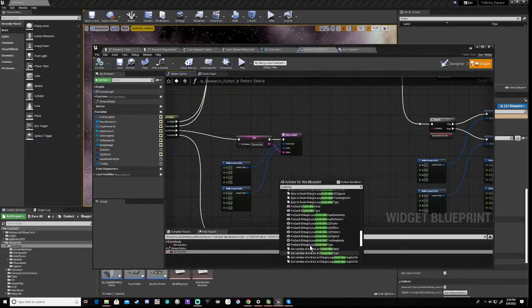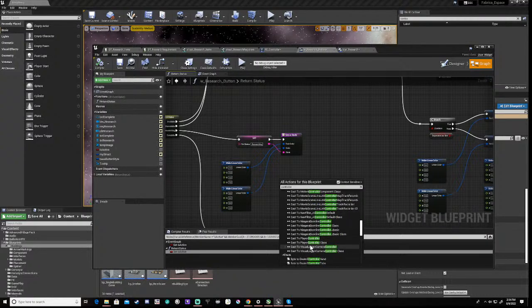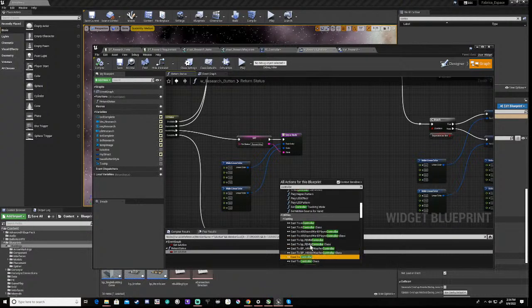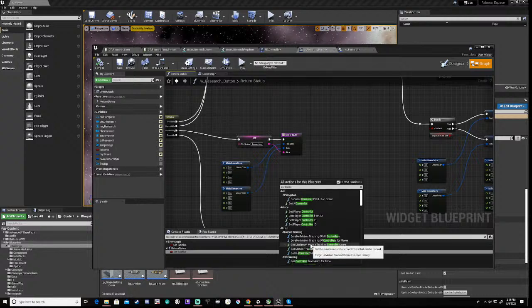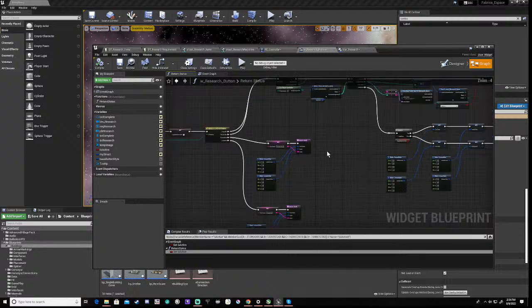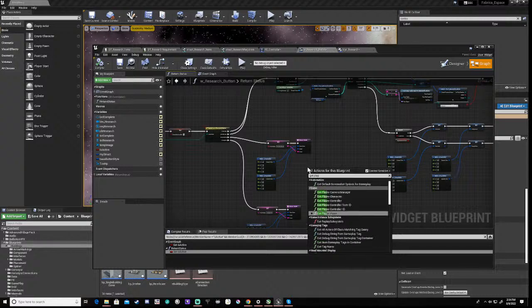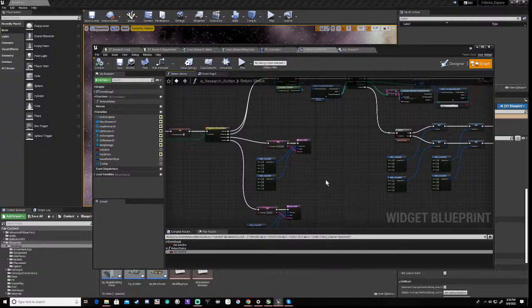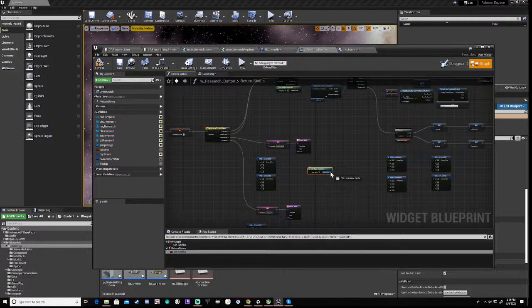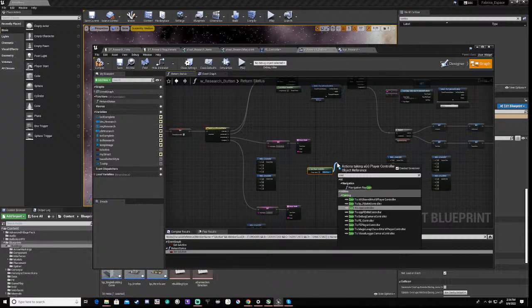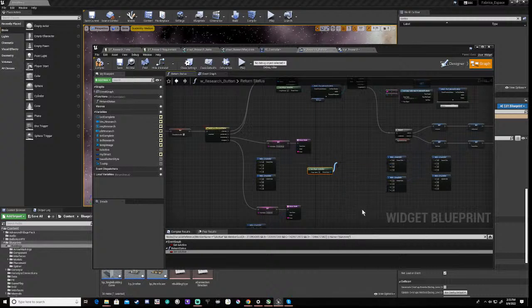do we have a reference to the controller? Apparently we don't. Right, so we'll get player controller again. I'll just do this just now. We'll just do it and maybe we'll set up a reference after this if it becomes a necessity. So we'll cast to FE controller.